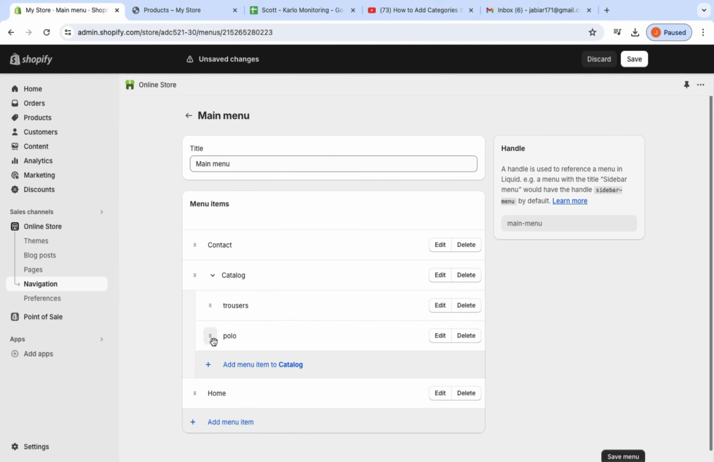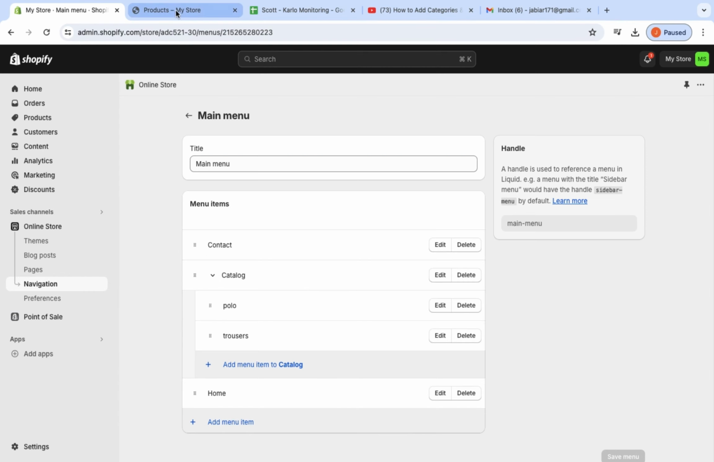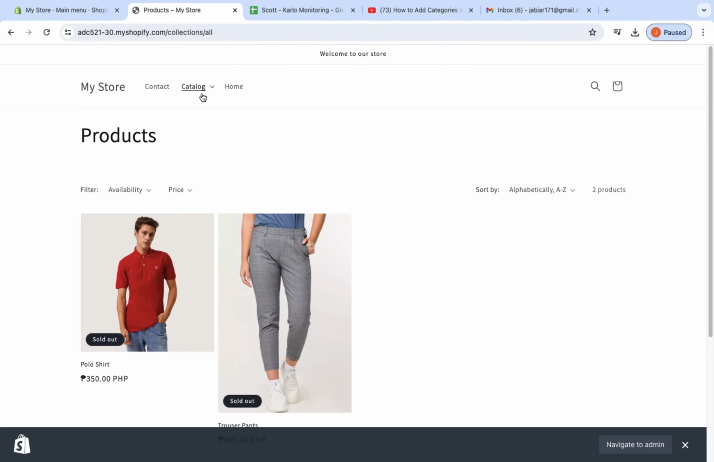By dragging the categories from their current position to the right, you are making them subcategories of the catalog section. You have successfully arranged polo and trousers as subcategories. When visitors view the online store, they will see a drop-down menu displaying these subcategories. This allows them to choose between polo and trouser easily. And that is how to add categories and subcategories on Shopify.